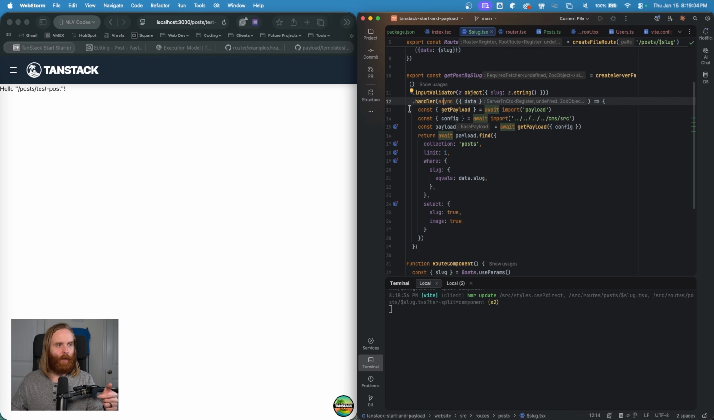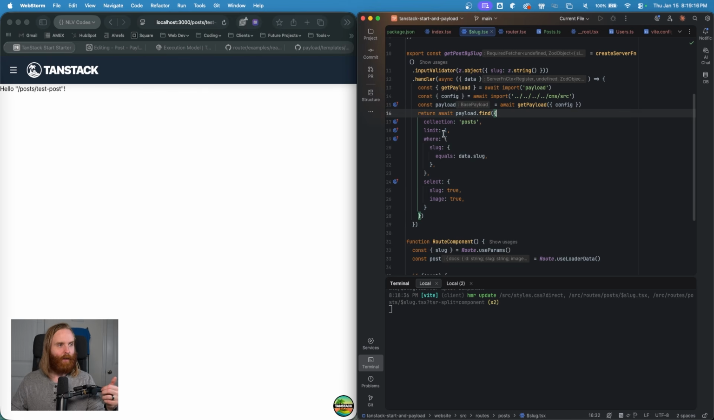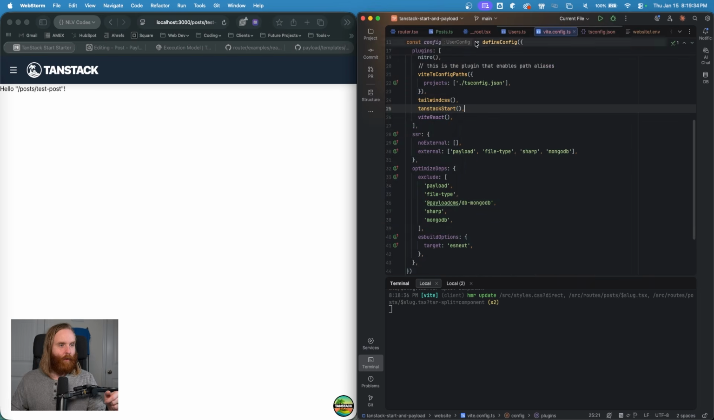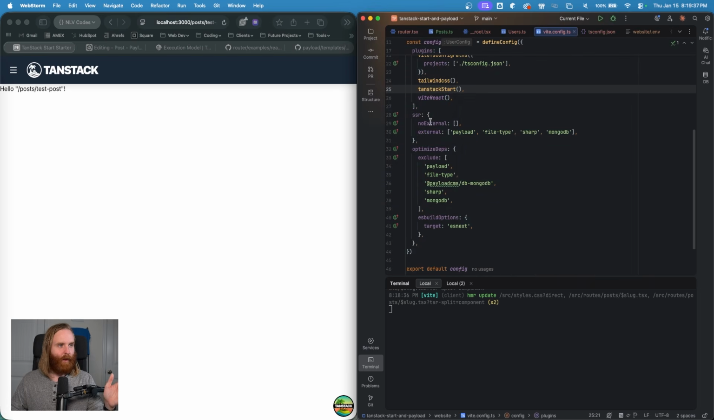And then we'll use a handler function, which will be an async function that takes the data. From the data, we can use the await import for our payload to set getPayload. Do the same thing for config over here from CMS source, and then we'll get payload. From there, we can await our payload.find and get collection posts, limit it to 1, where slug equals our data slug, and then just select anything that is not our rich text. For some reason, that triggers an issue over here. If we go to our Vite config, there's an issue with something either in the SSR, and we can actually figure this out real quick.